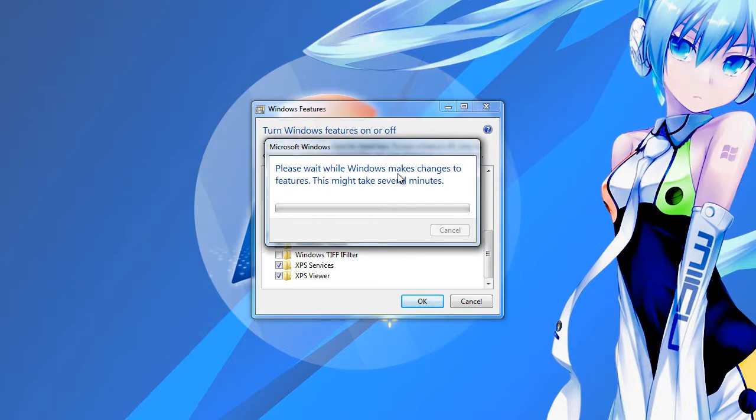Please wait while Windows makes changes to features. This might take several minutes. So this is probably going to take, depending on how fast your computer is, a little bit of a while. It's not going to be really long. It's going to be under 2 minutes, approximately 1 minute, around there. And after you do that, it's going to ask you to restart. So basically, I'm going to stop the video here, and I'll pick up once I've restarted the computer.